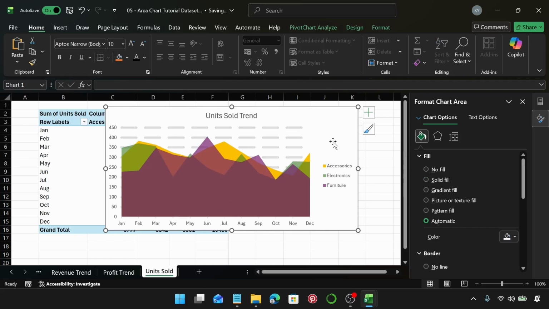Anyway, that is it for this area chart that has multiple categories in it. Let's now move on to the next chart type. We're not going to do much in terms of formatting. We're just going to create the chart and then move on.